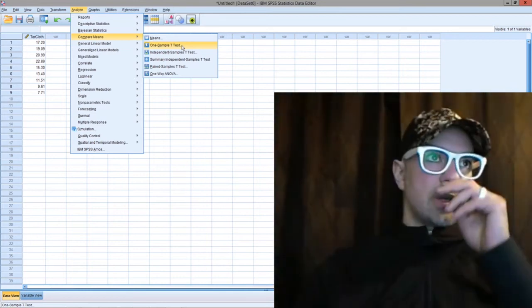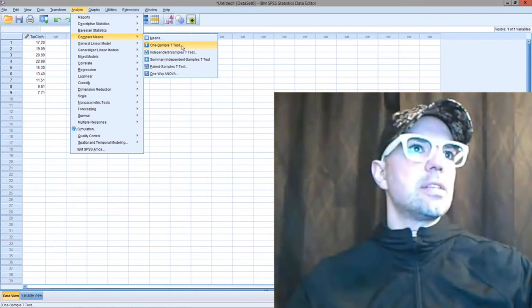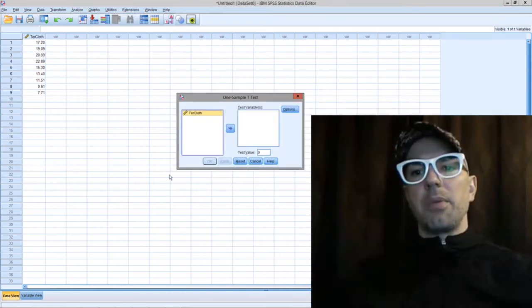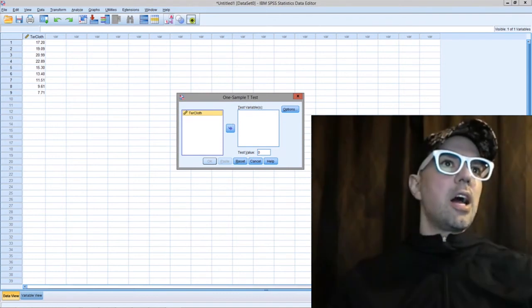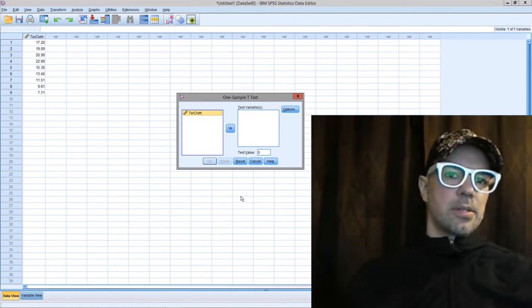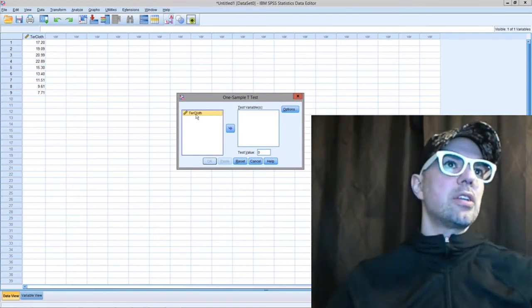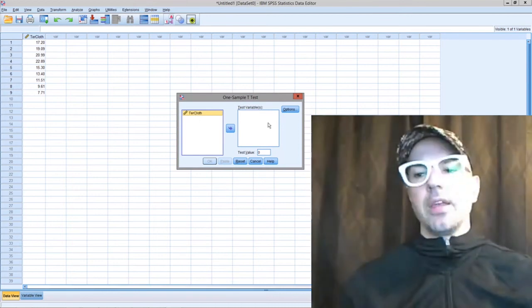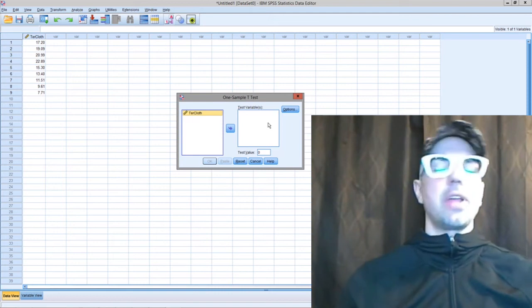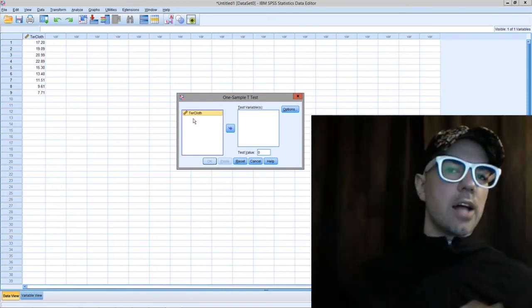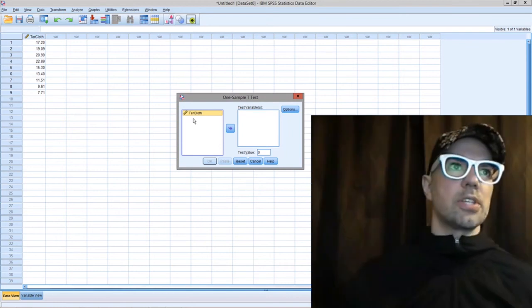So we are going to click on one sample t-test here, and it brings up this one sample t-test dialog box. In this dialog box, there's two things that we need to do. The first one is we need to select what is our test variable. That's going to be really easy because we only have the one variable. So your test variable is the raw scores. Those are the raw scores that you entered.